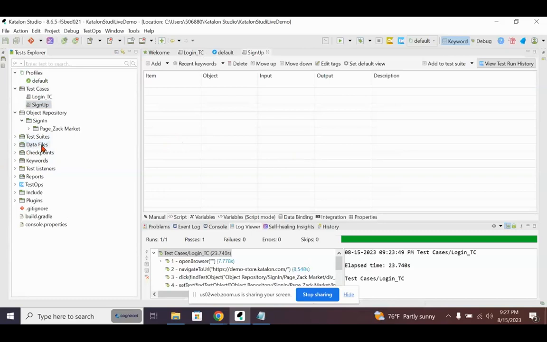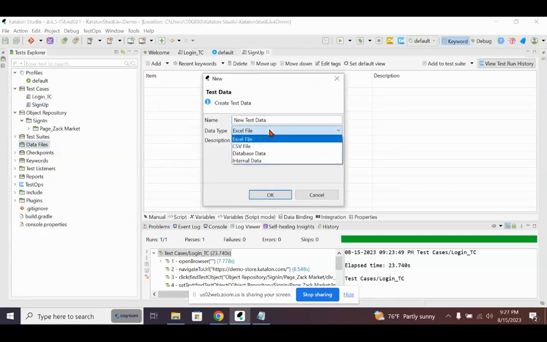For creation of your data, you navigate to data files over here, do a right click, test data. The data type would be Excel, CSV, database, or internal. Let's just choose internal and name it accordingly. Let's say login list.